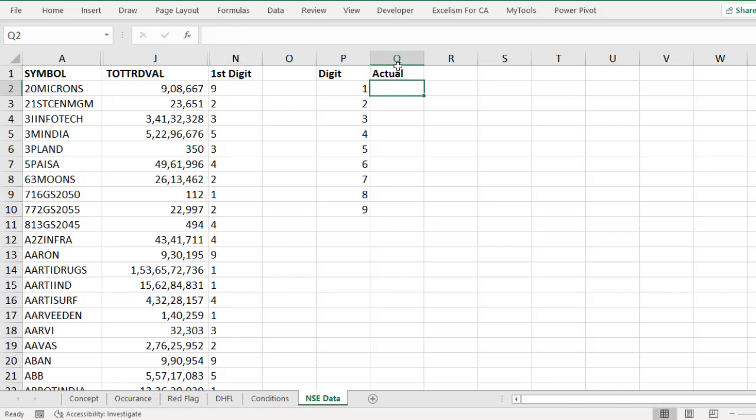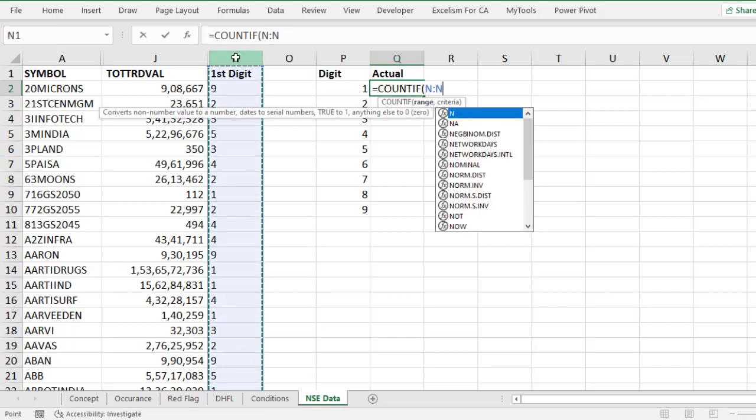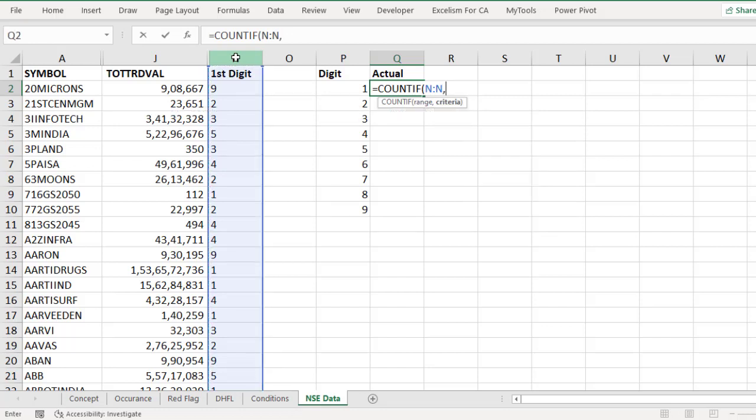What is the actual frequency? That means how many times one is appearing in this entire column. In Excel, there is a beautiful function called count if. The name itself is suggesting I want to count if my column is matching the criteria. What is the range in which I need to look? This is the range, comma. What is the criteria? This is the criteria, close bracket.